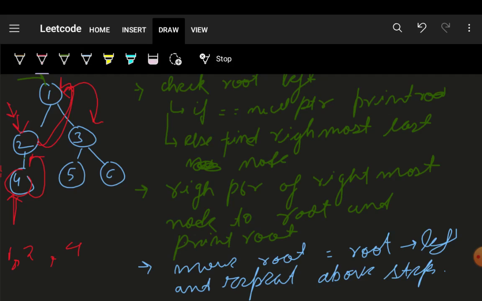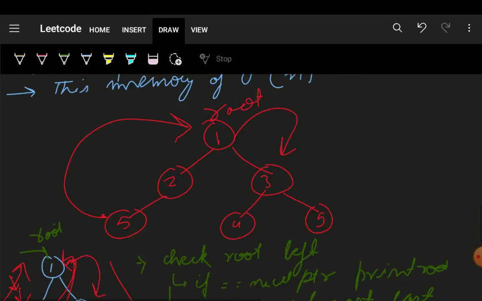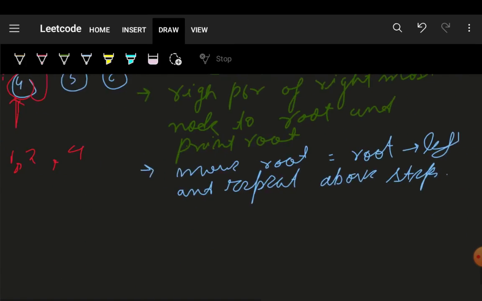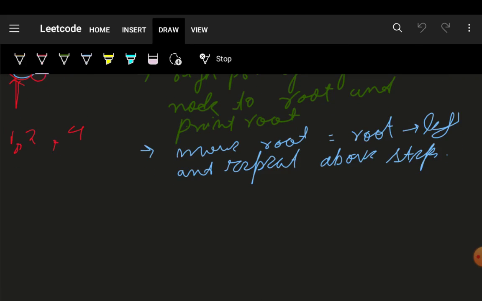Yeah, you saw that without using a stack, we are able to trace back our nodes to the parent node. So that's how this Morris traversal works. It's an optimized version of the recursive algorithm.